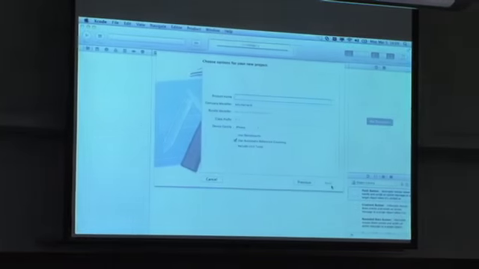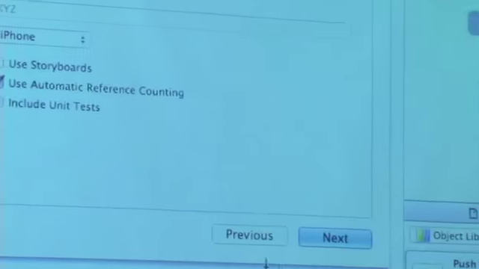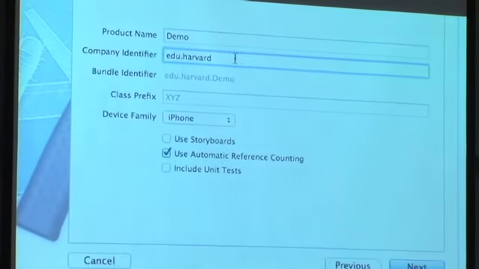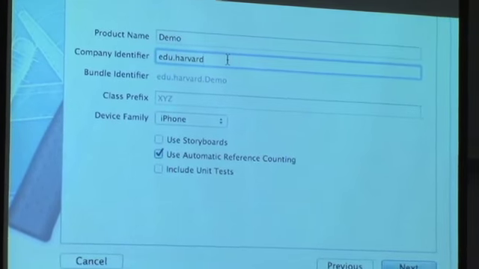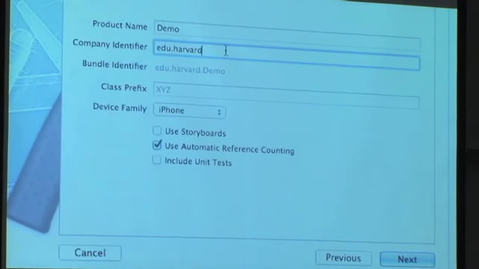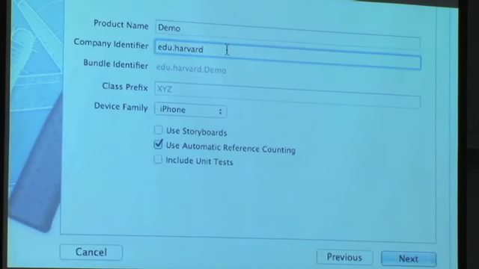So let me choose single view application. Click Next. I'm going to give it a name of Demo. Recall that company identifier can be anything. Just choose something unique. It can be edu.harvard or whatnot. Class prefix we'll leave alone. Device family. I'll generally just talk about iPhones because frankly it just fits a little more nicely on the screen. But everything we talk about can equally apply to iPads.